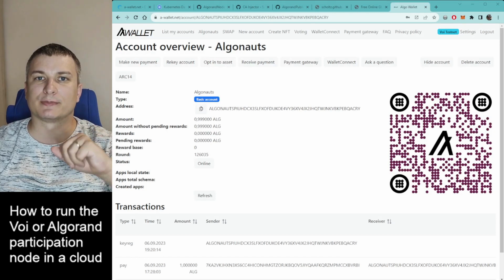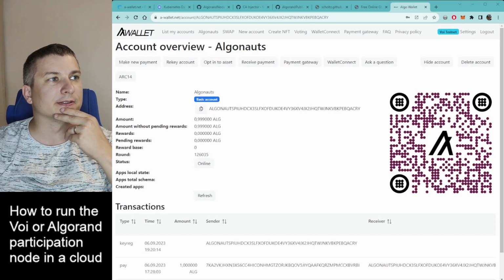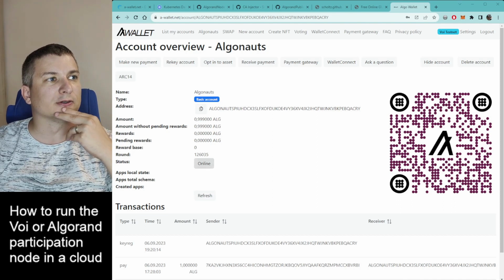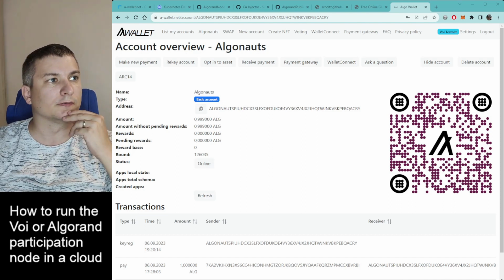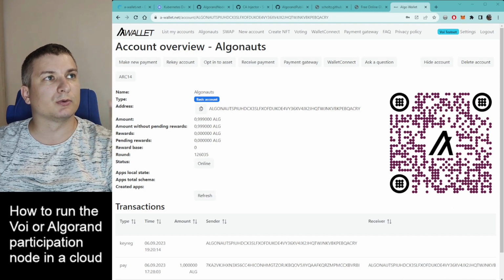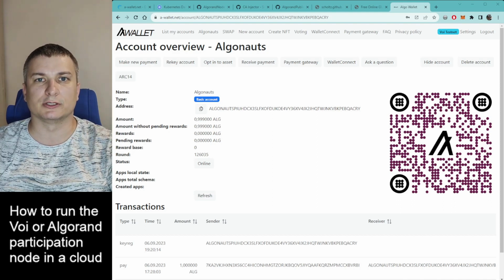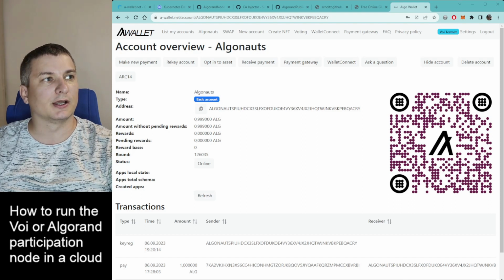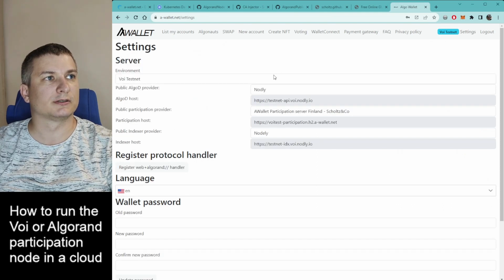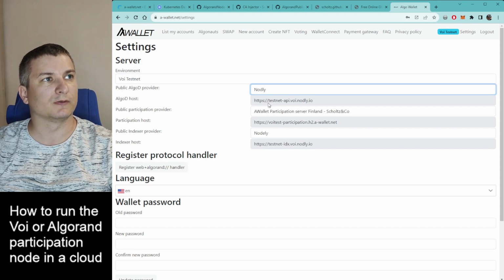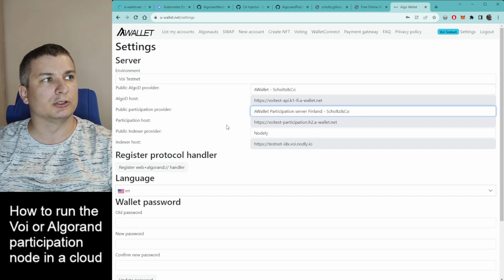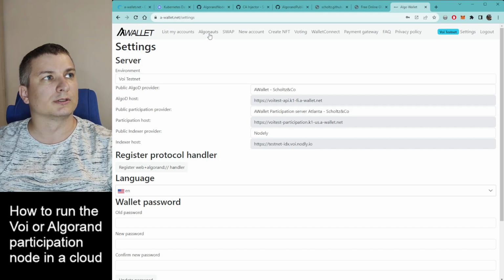available. So let's make this account online at this new server. At the moment, it's online at the Finland server, but I want to create participation keys at this new Atlanta server and make it run here. So let's go to the settings. And I can change, for example, the public Algorand provider for Void network, and I can change the participation provider to the Atlanta node.